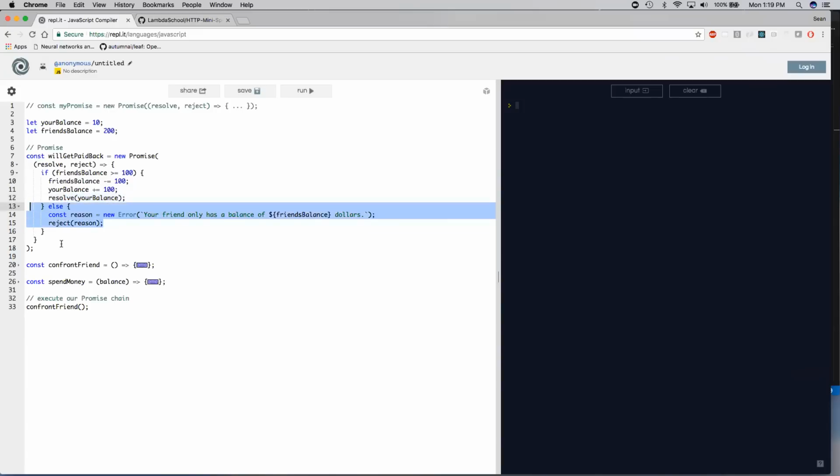Otherwise, we go into an error handling mode basically. So else, he didn't have the money and he stiffed us. And so here what we're doing is we're creating a new error saying your friend only has a balance of, so for example here, let's say instead of 200, he had $90. Actually, sorry, I should show you guys what happens here. Okay, I'll show you guys that use case in a bit where he only has $90, but I want to continue on for a little bit.